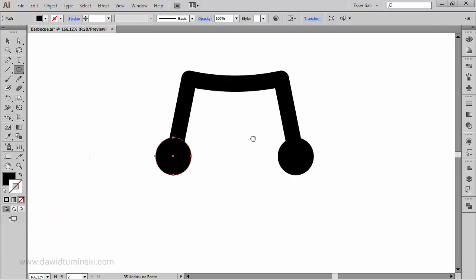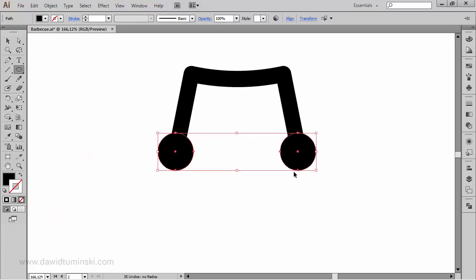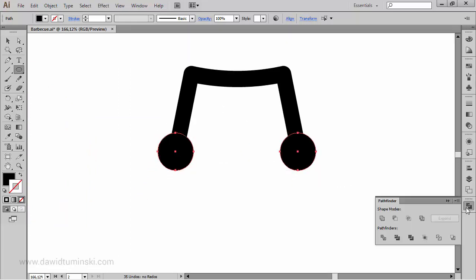So with the help of the Pathfinder tool, I want to unite these two ellipses. So I will go to the Pathfinder tool and click Unite. And now I want to subtract them, making sure that all the ellipses are selected, and I want to subtract them from the shape that's beneath them. And remember that I'm still storing an ellipse in my clipboard, so I will just paste it in front.